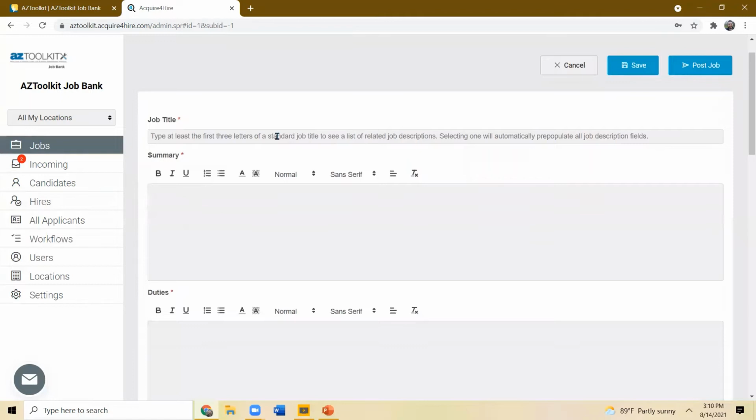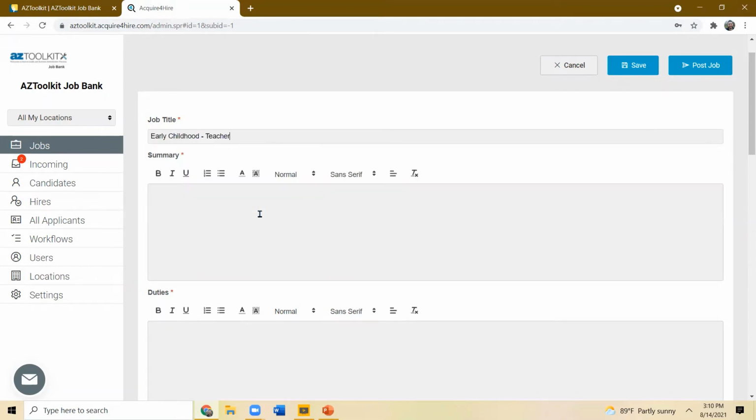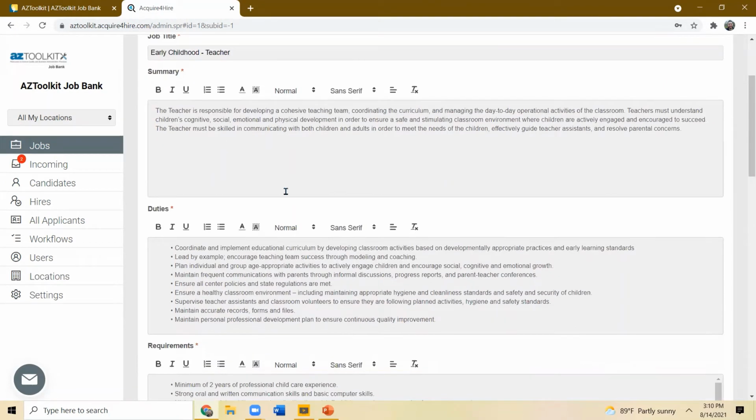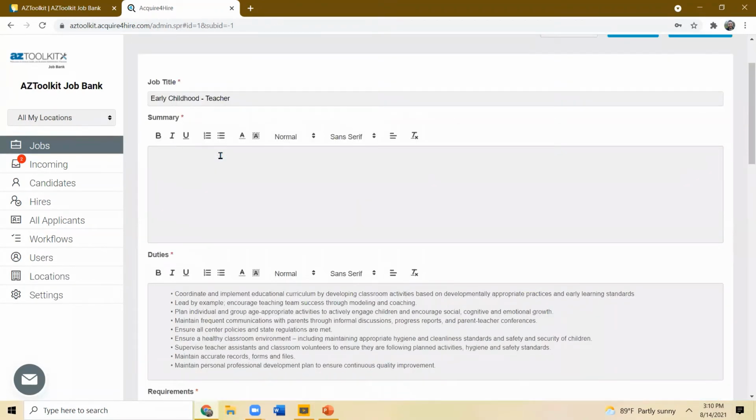What I love about this section is that in the AZToolkit website itself, there are job descriptions that you can download and edit for your own context. And all of those job descriptions are populated here in this section. So let's say we want to search for early childhood. Notice there's several job positions at the national level that have been vetted that are pretty typical of what responsibilities might be for these types of positions. So let's click on Early Childhood Teacher, and you'll notice it automatically populates the description and summary, the duties, the requirements. These are all editable, so you can go through and customize based on your program's need.